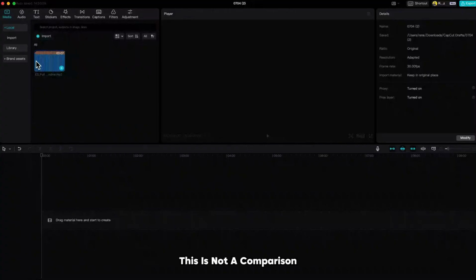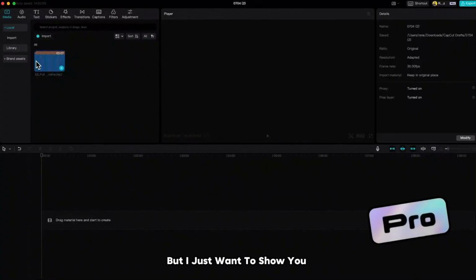The next feature is vocal isolation. This is not a comparison, but I just want to show you what really blew my mind when I tried this. For example, if we have a song, which I took from Epidemic Sound, and it has vocals in it, you can literally remove the music background out of it, or vice versa. Let us hear how the original sounds.